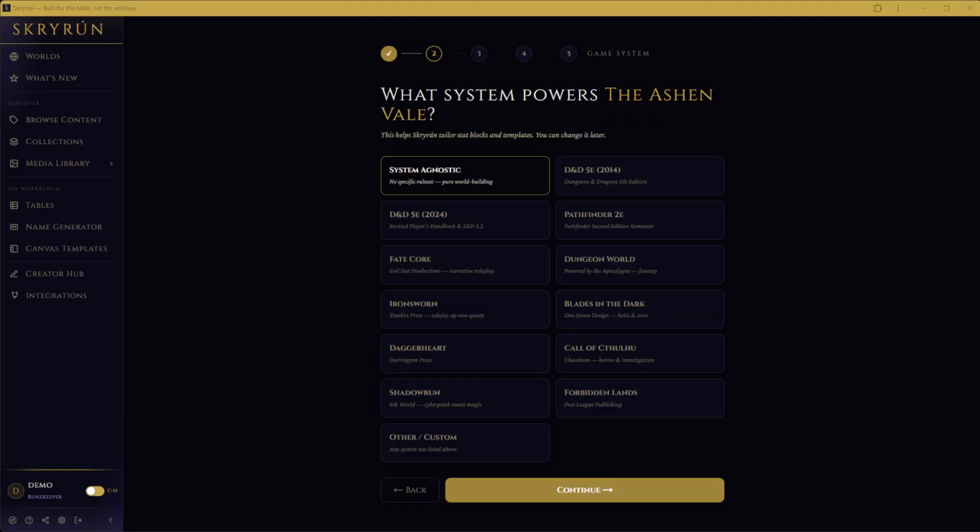Next, you can choose a system. This mostly affects things like stat blocks, so if you're not sure, just leave it system agnostic. You can always change it later. We'll keep it simple and keep moving.